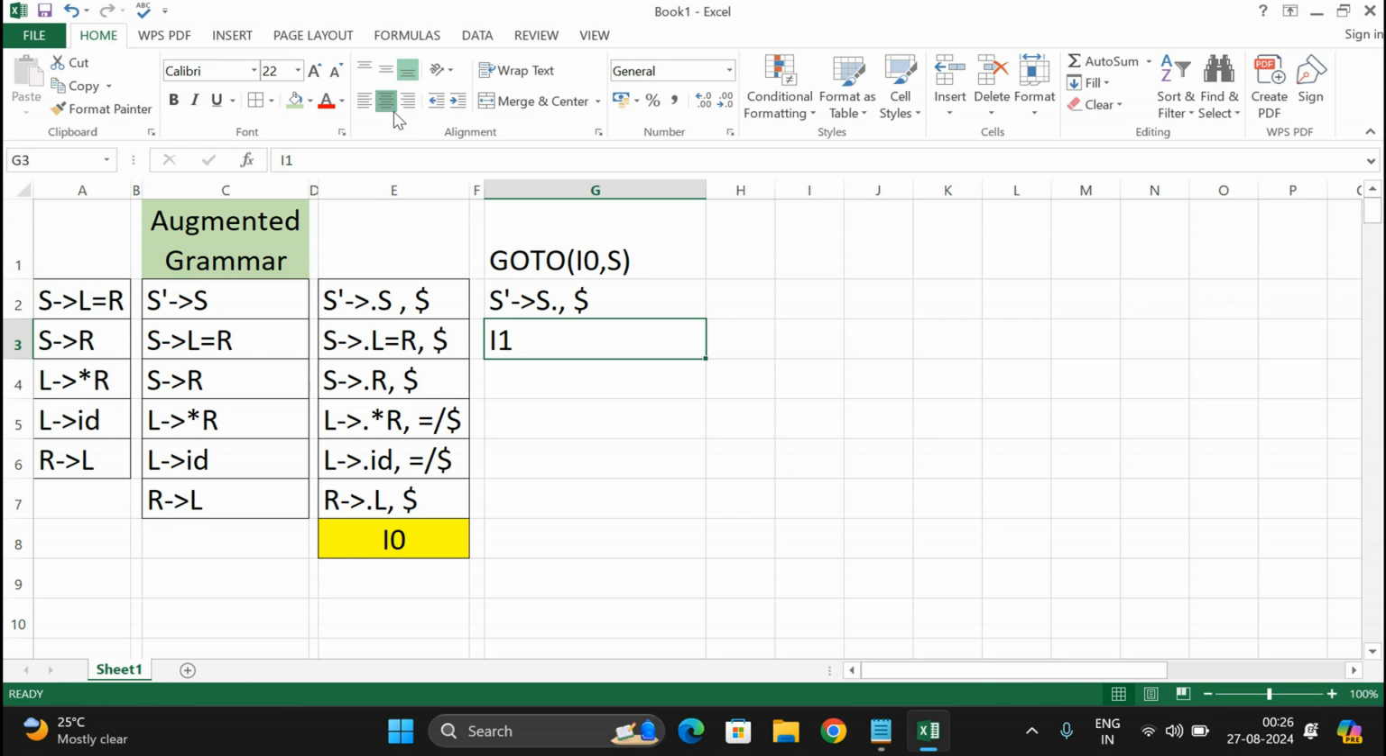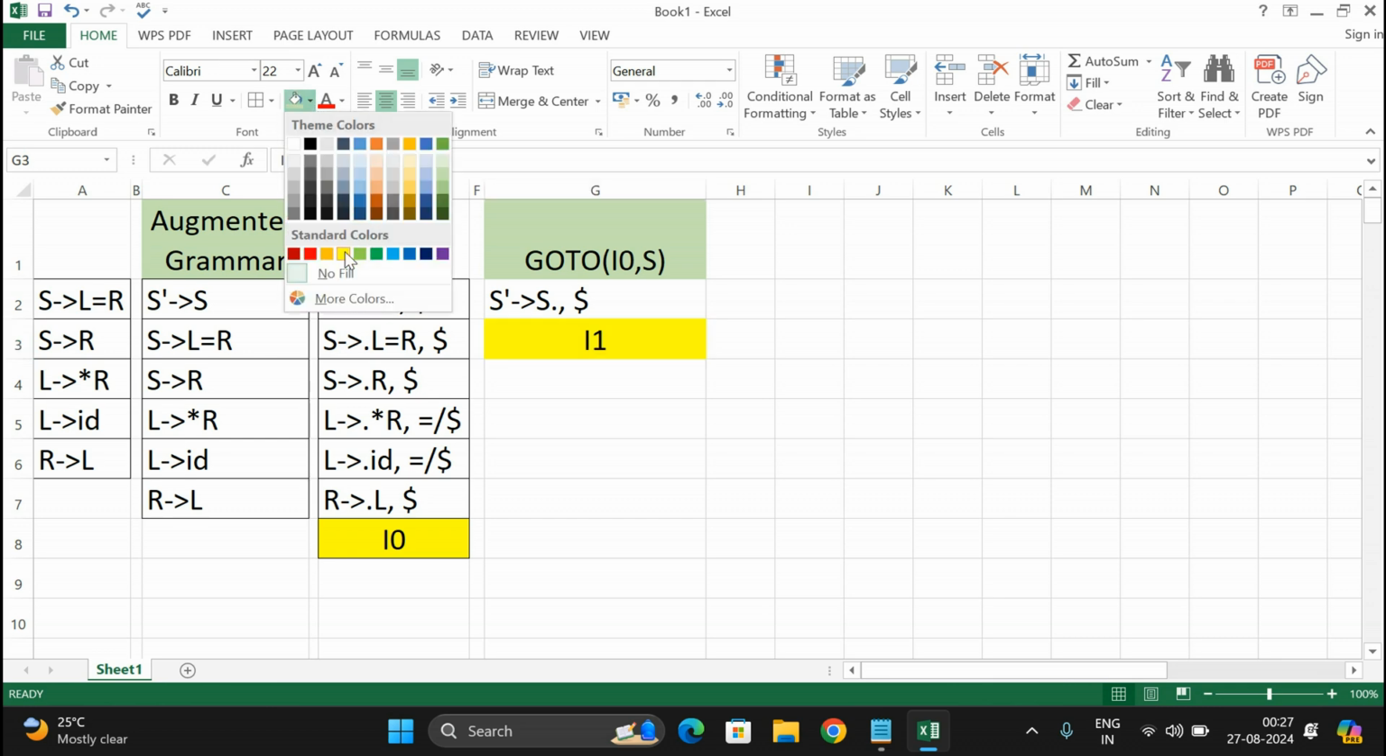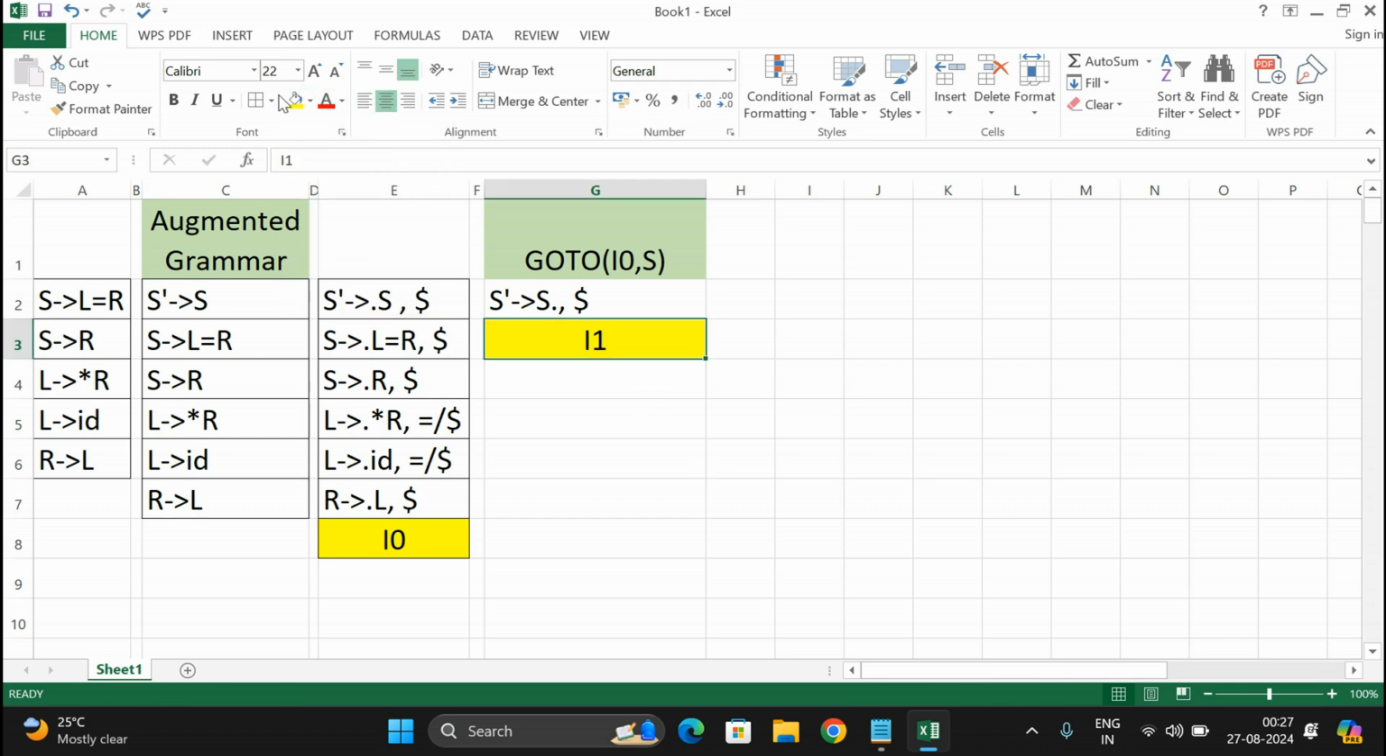State I1, and this will be go to, and this will be state. So yellow represents the states.